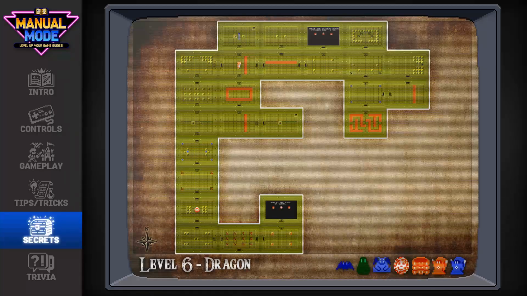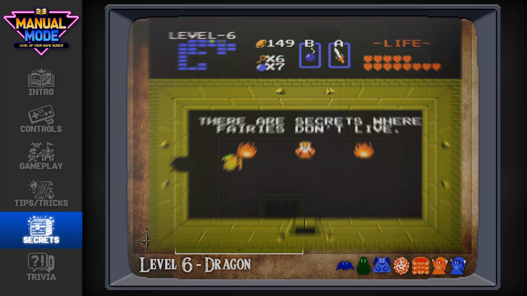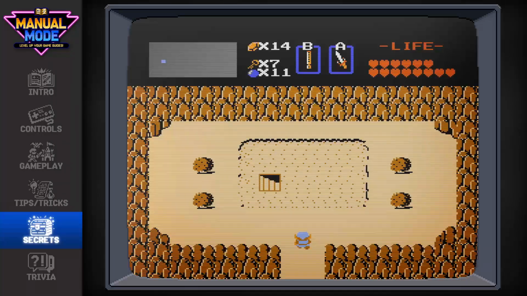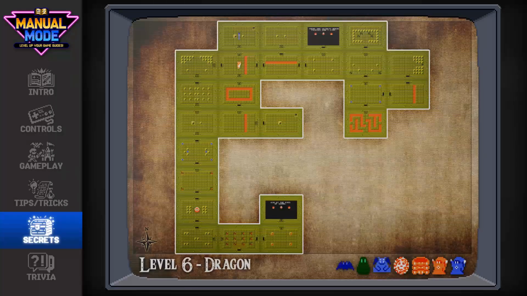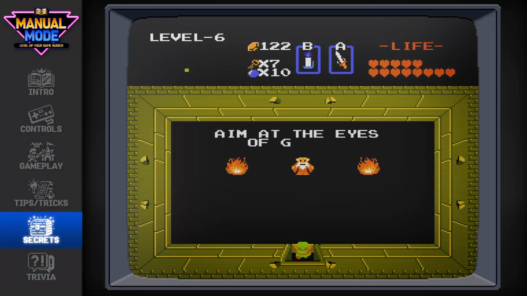2 old men reside in this dungeon. One delivers the clue: "There are secrets where fairies don't live," a reference to the 3 fairy fountains on the overworld. 2 house fairies, while the third sits empty, and playing the recorder at the empty one reveals the entrance to level 7. The other old man gives the clue, "Aim at the eyes of Goma," describing the only way to damage the boss.